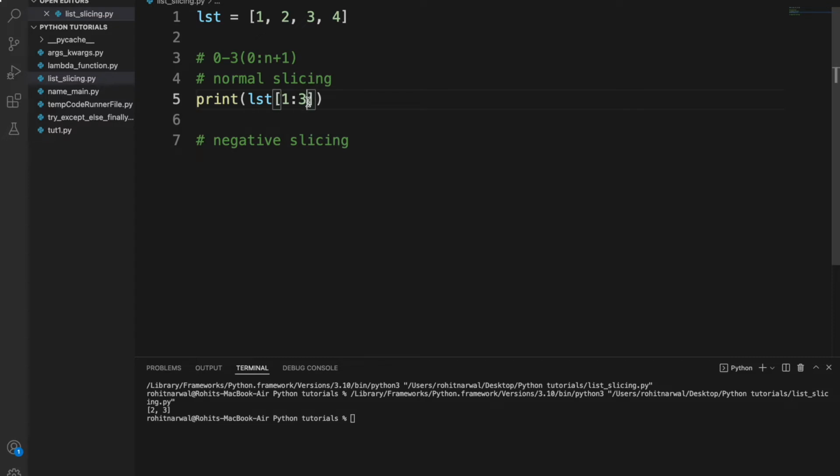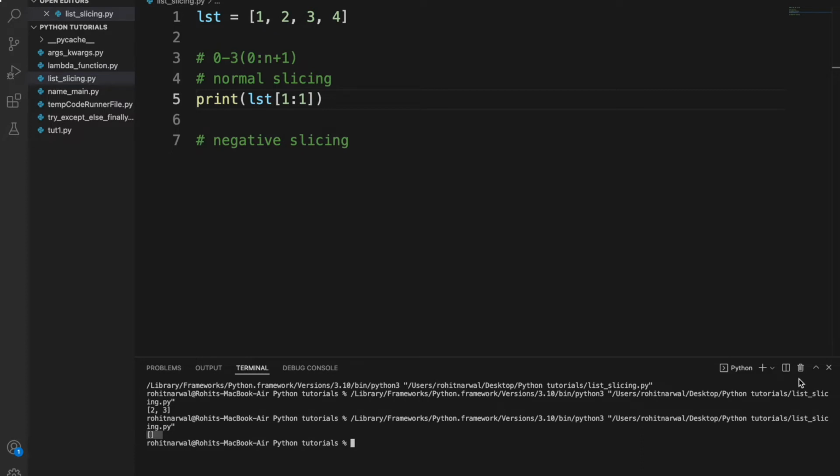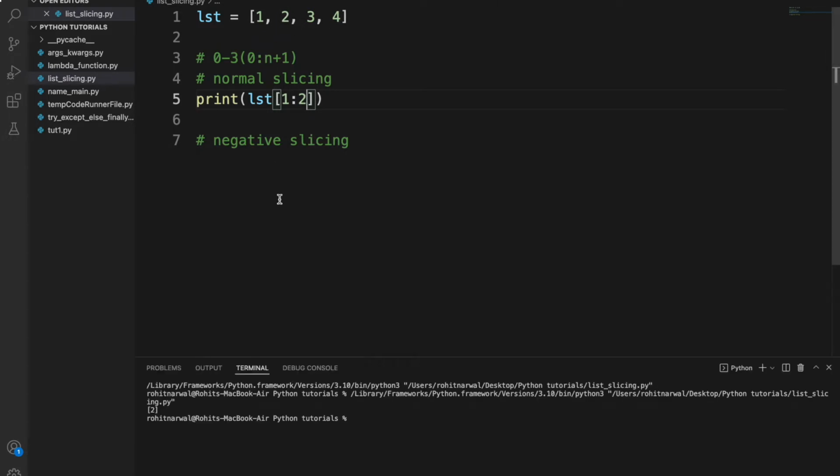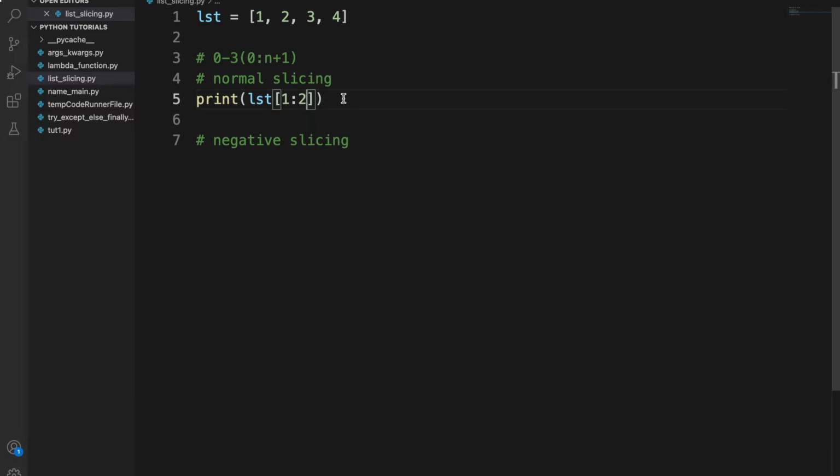And what if we write 1 to 1? What will it give? As you can see, it has given us an empty list. So what if I write 1 to 2? Then it will just include this first element and leave the rest. Python is smart. Now let's talk about negative slicing.